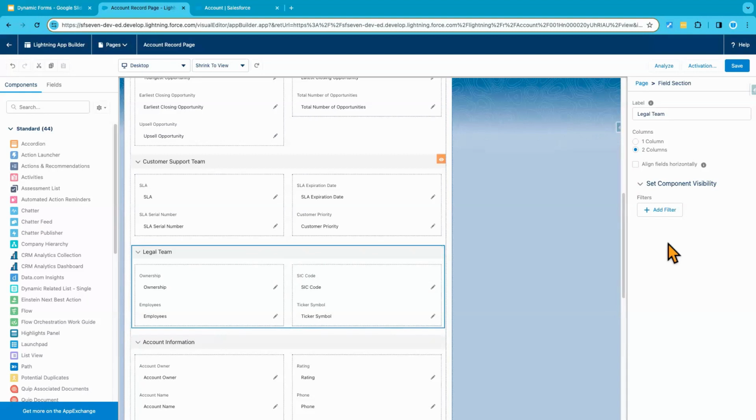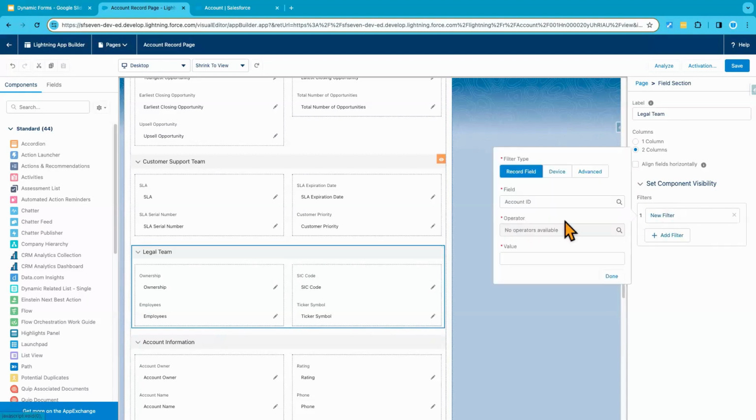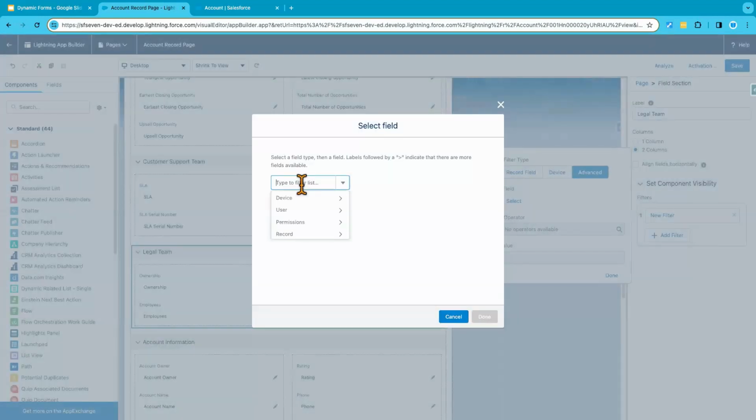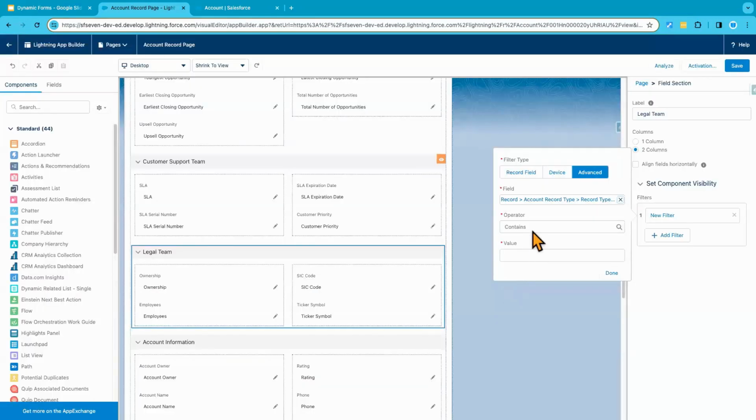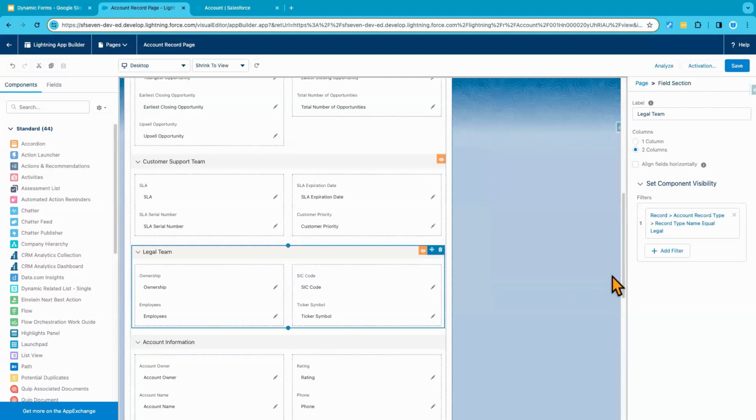So this is the legal team section, and this is supposed to be displayed if the account record type is legal. All right, and record type name is equal to legal. Click done, and we will save this. Okay.